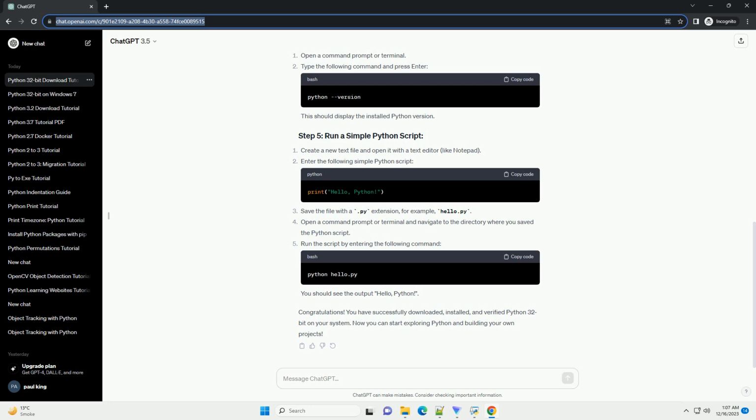Once the download is complete, locate the downloaded file, usually named something like Python x.x.x.exe where x.x.x represents the version number. Double-click the installer to launch it. In the Python installer, make sure to check the box that says Add Python x.x to path. This makes it easier to run Python from the command line. Click on the Install Now button.